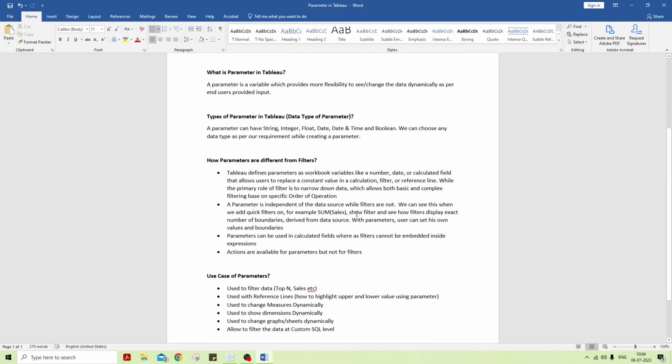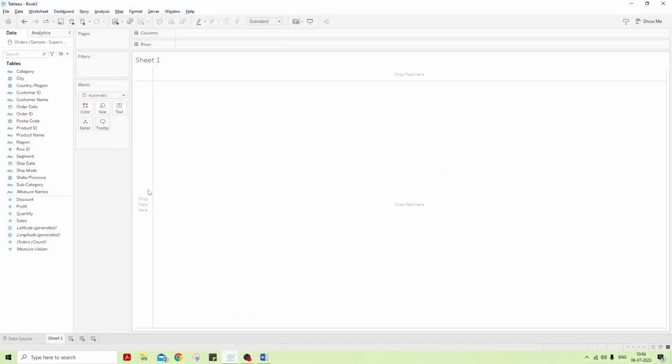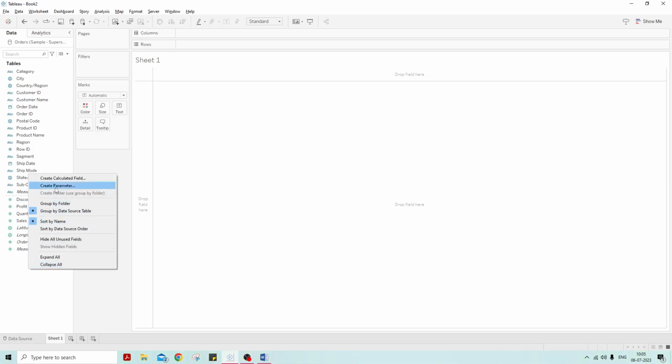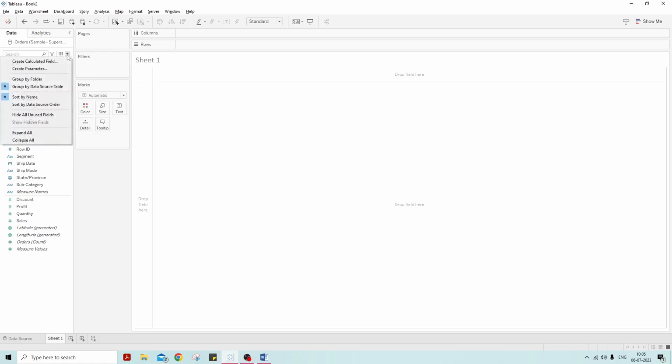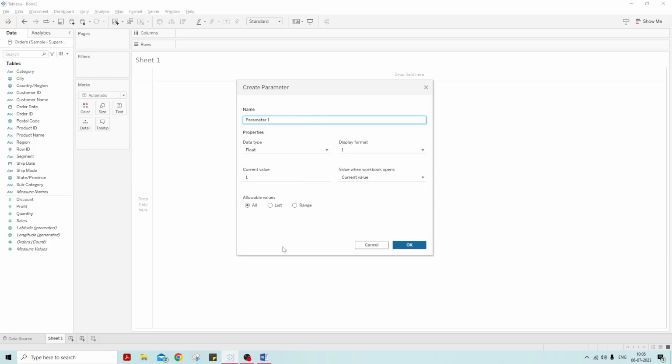So let's go to Tableau and see what data types are available for parameters and how we can create a parameter. To create a parameter, we have two ways. One, we can come to any empty space, right click, and we will see an option called Create Parameter. Another option is this arrow here; left click on it and it will give you the option to create a parameter. By both ways, you will be able to open the same dialog box.